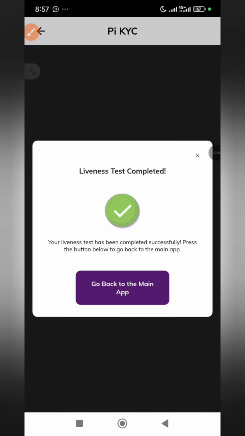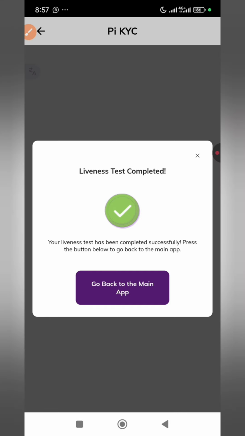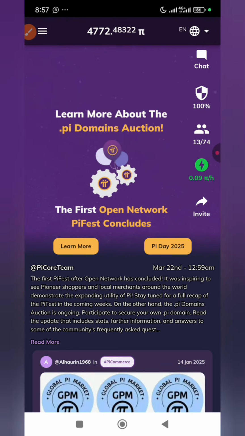So guys, I just completed the liveliness check. Okay, and here it says success. Your liveliness test has been completed successfully. Press the button below to go back to the main app. Then I'll click on go back to the main app. So just give it some seconds. It will take you back to the Pi main app.